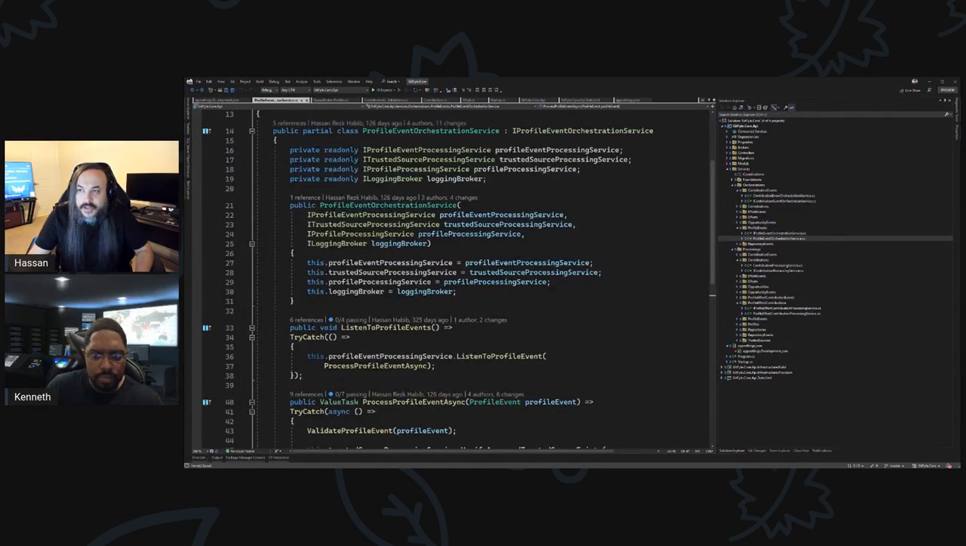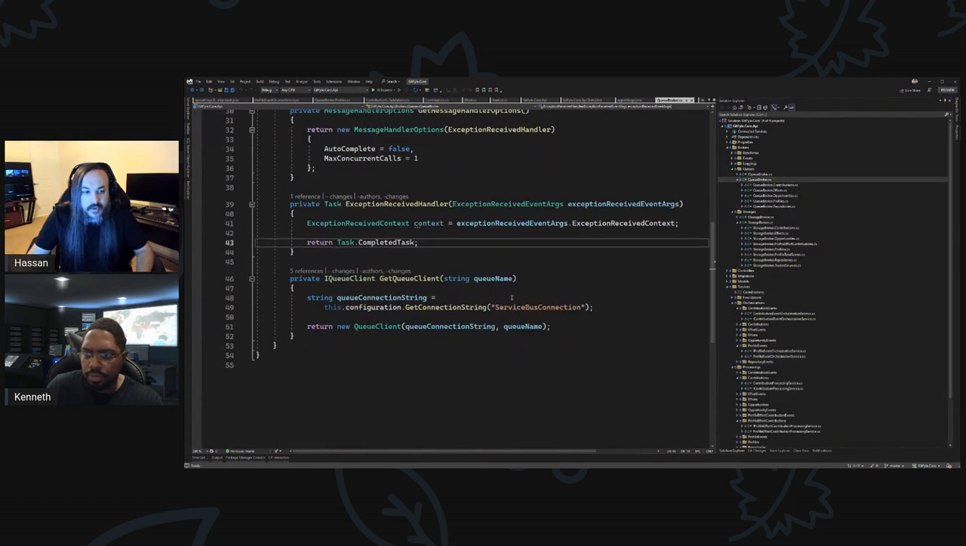I also want a connection string. So let me go pull the Azure connection string because that's how this queue broker knows what to talk to. So we need the service bus connection, right? So let me pull that real quick from Azure.